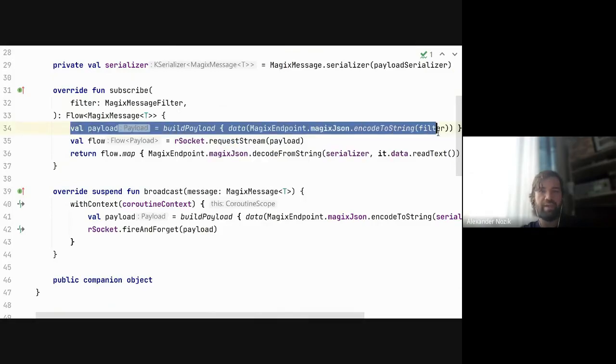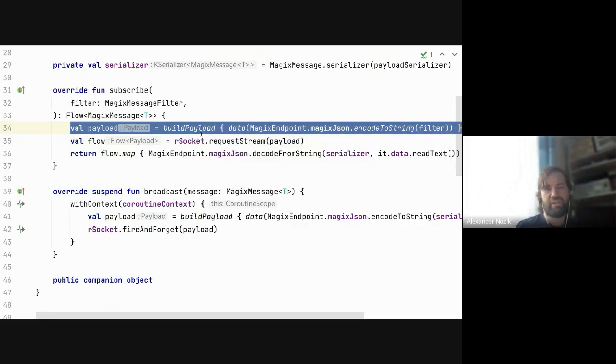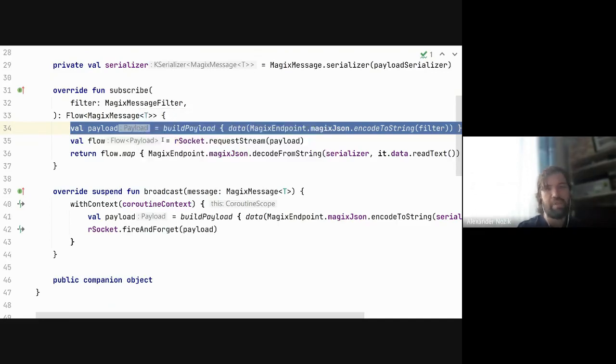First of all, we create a message. In RSocket, it is possible to send an initial handshake message, which is very convenient. It is not possible, for example, in ZMQ, but in RSocket it is possible, and we use this initial handshake message to pass the filter. So we do not want to subscribe to all the events. We want to subscribe only to a specific kind of event, and we use it to minimize the network traffic.